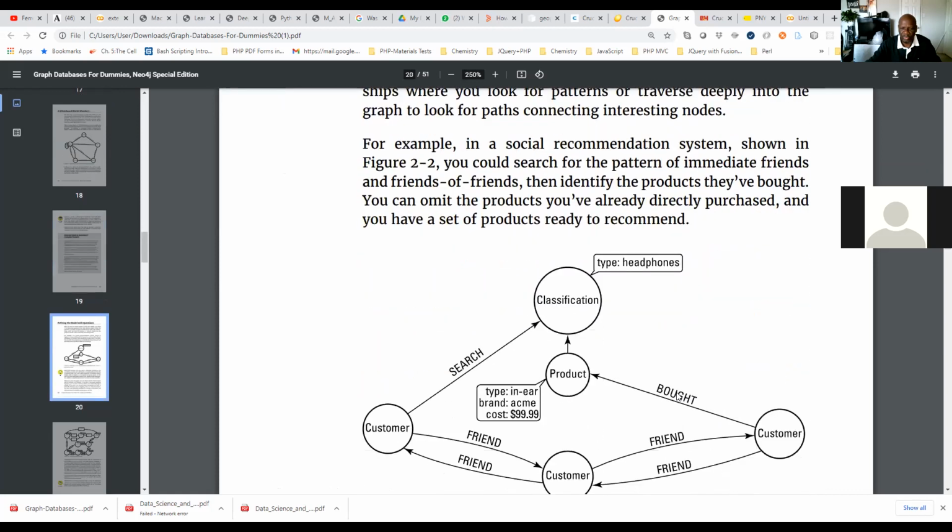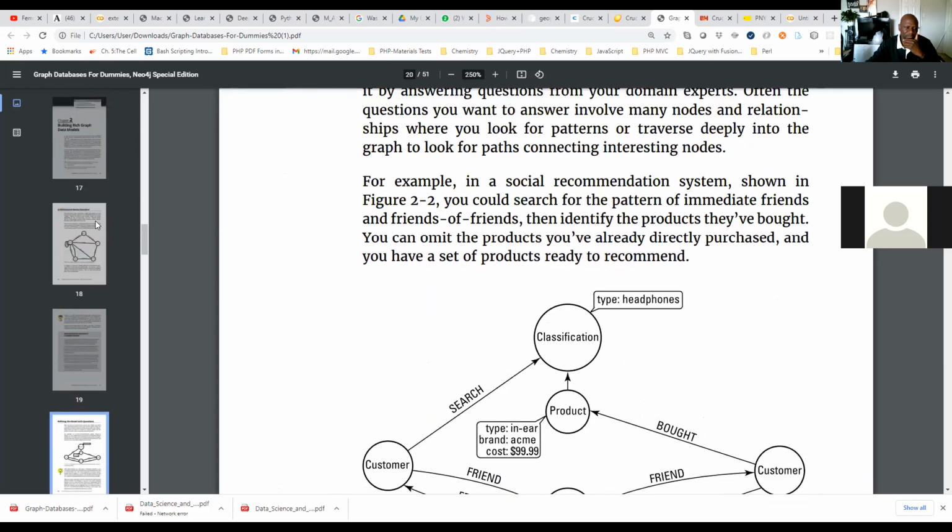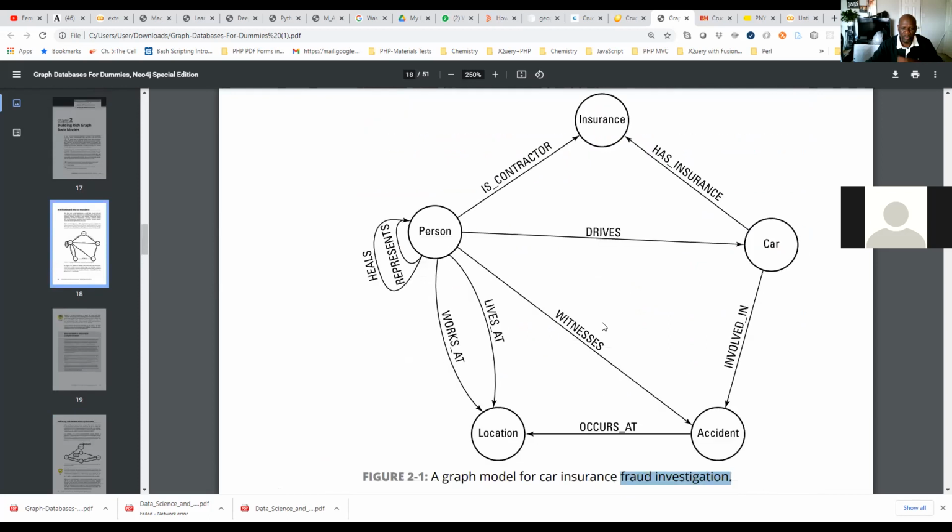Right there we share personally, one person drives the car, has the insurance, has an accident, and the car is at a particular location. This can help us in seeing if fraud is involved or not.